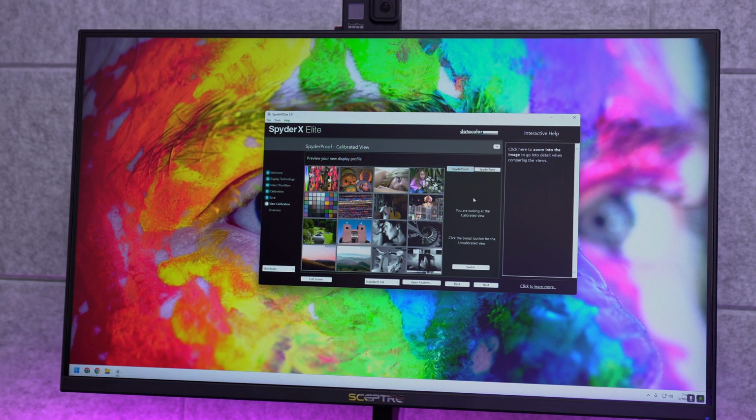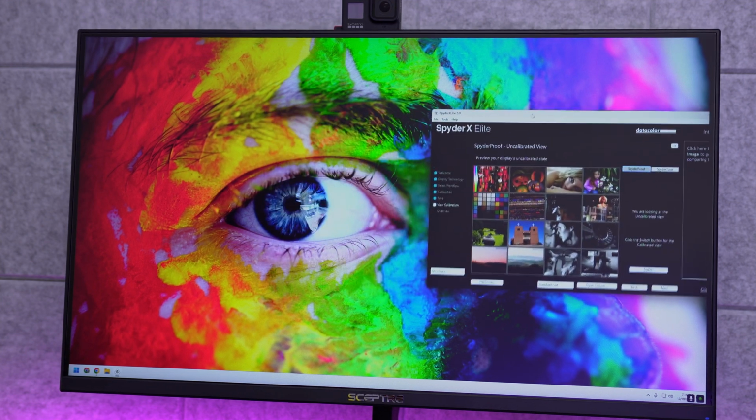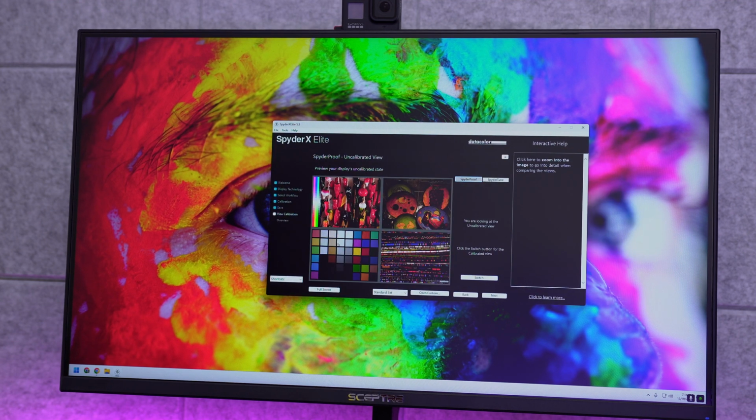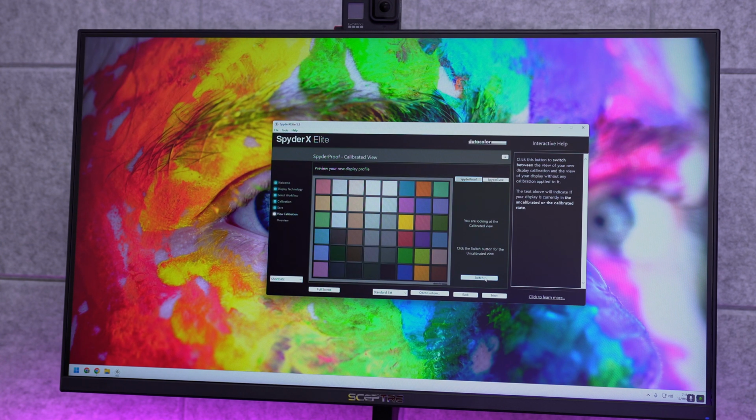Alrighty, so let's see the difference here. Okay, so this is the uncalibrated. Definitely we can see the colors are a little bit harsh here, like even on this picture. And even looking at this image here, a little bit harsh. If I go ahead and switch over to the calibrated view, you're able to see all the colors coming back here. On the color chart here, we can definitely see a big difference.